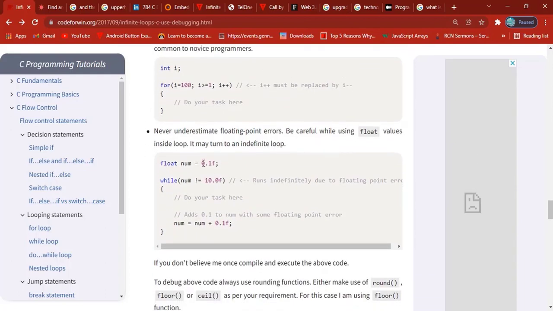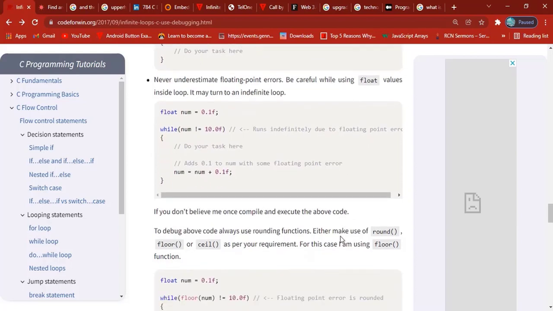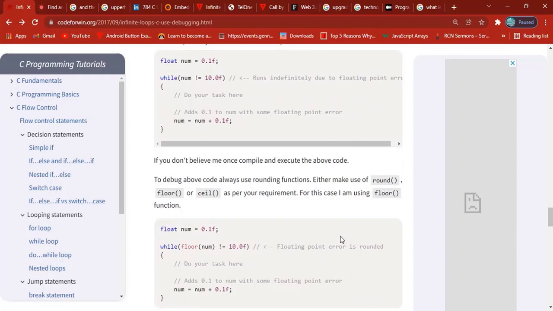Never underestimate floating point errors. So this is very important. Again, this code snippet: float num = 0.1f; while num is not equal to 10.0f runs indefinitely due to floating point errors. So how do you deal with floating point errors when writing loops? If you don't believe me, let me jump to that line. To debug the above code, always use rounding functions. Either make use of the round function or the floor function.